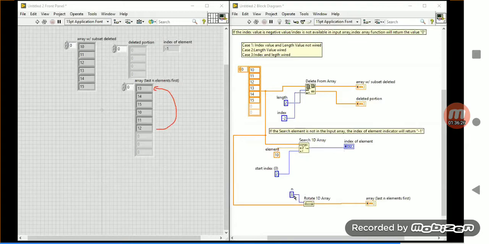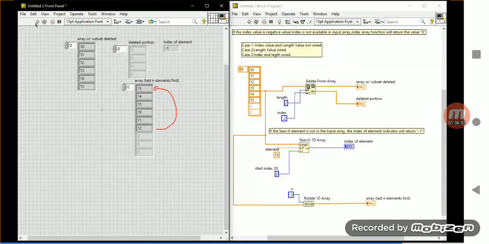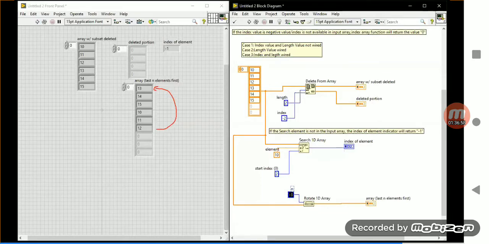So the next thing: suppose you give -3 with the same input array. What happens if you give -3, will the rotation happen or not? No change. We are not seeing any changes over there. Okay, let me change the input. Instead of giving -3, I am giving -2. Now let me run the VI.